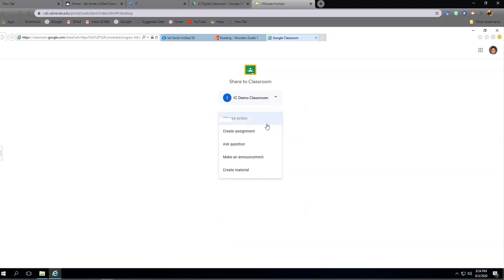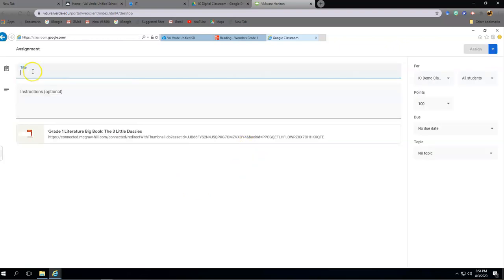And you choose the action. You can create an assignment, ask a question, make an announcement, or create material. Those are the same options you have if you're in Google Classroom. So I'm going to create an assignment and just click Go. It has to do a little bit of behind the scenes work. You can give this a title. I'll call it Read Aloud the Three Little Dassies. And then you give some instructions.